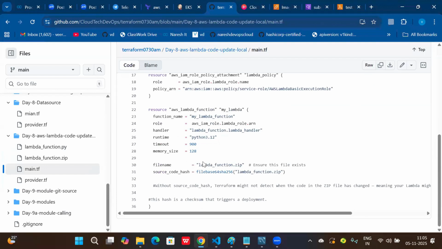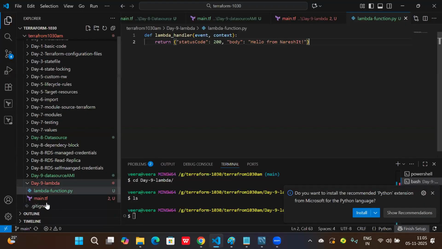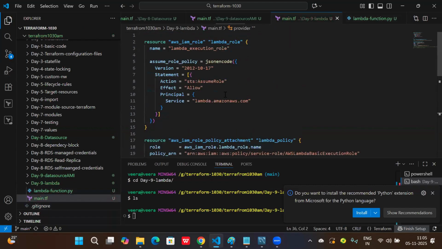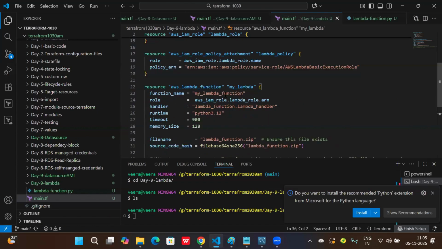Okay, so main.tf. I'm taking a main.tf. Okay, so let's see here. Leave it for the role and all. First is what? Function name. Clear? And handler, I'll tell you what the handler is. Wait. Runtime is what? Python. Timeout: if you don't give any timeout, it will take 3 seconds only. So I'm giving 900. Memory size is 128. So all are well-known points only, right?